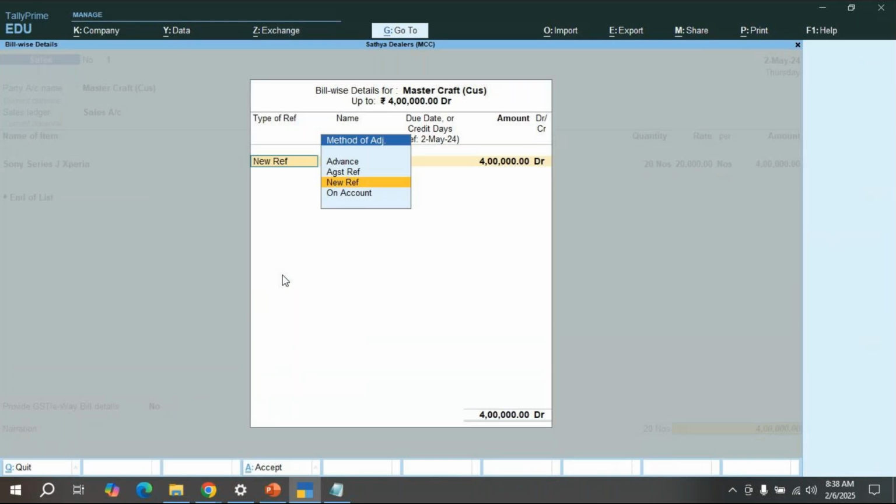If it's a new bill, we have to select the new reference. When we are clearing the amount or making the payment, whether receivable or payable, we have to select the against reference. If I already received an advance, when we receive the advance we have to select the advance amount. Automatically that advance amount is going to be deducted from this total amount. Okay, now select the new reference.